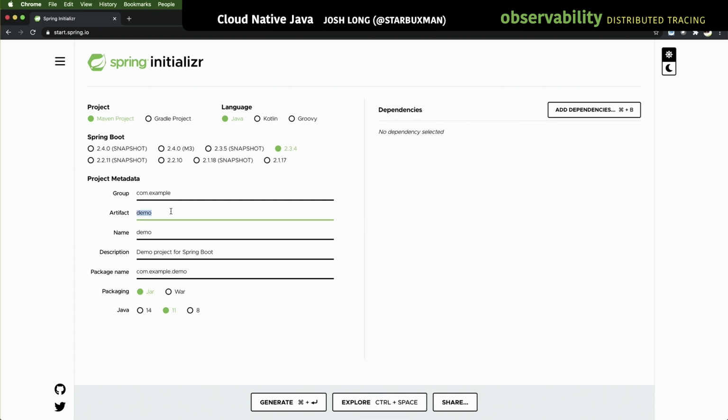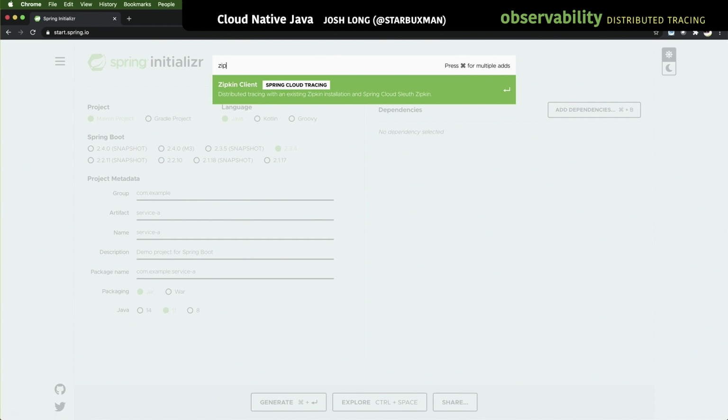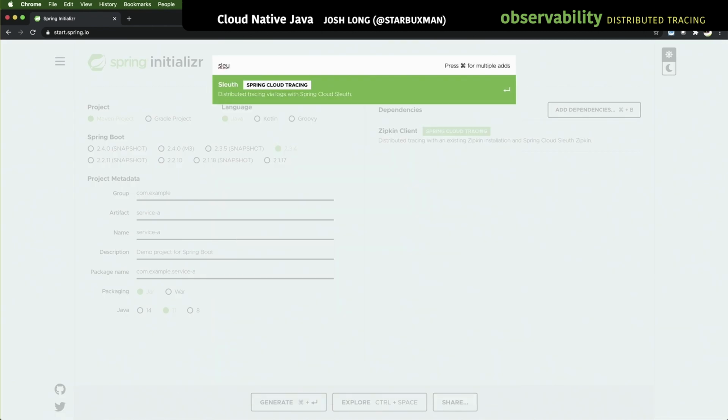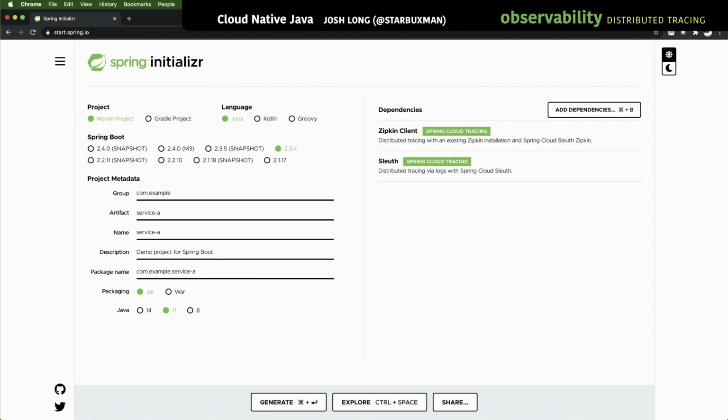So what I'm going to do is create a service called service A, and here I'm going to bring in the Zipkin client. Zipkin will also work with Spring Cloud Sleuth. It's bringing that in transitively, but it's redundant for me to bring that in, but just so you know what's happening.